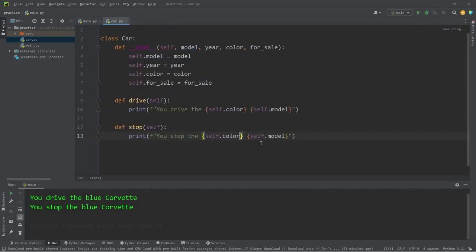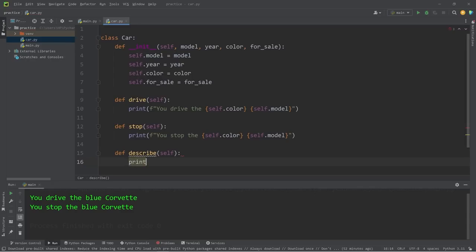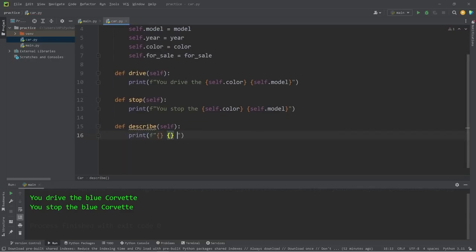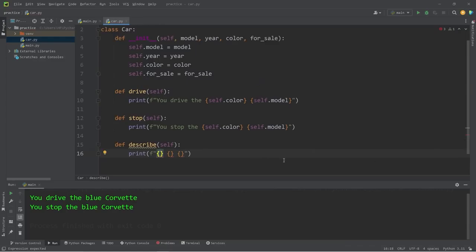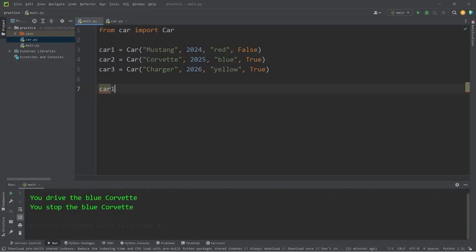Let's add one last method. Let's create a method to describe our car. We'll print the details of the car. Let's print, I'll use an F string, add 3 placeholders. Let's print self.year, followed by self.color, then self.model. We'll take car1, use the describe method that we created.